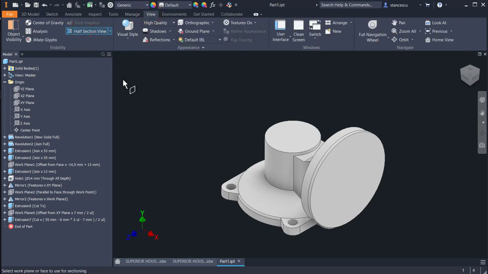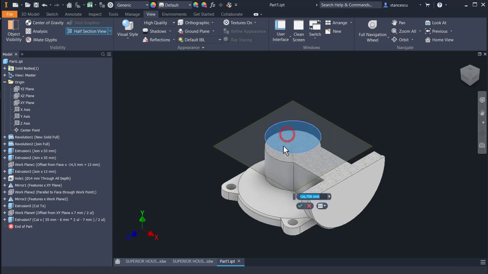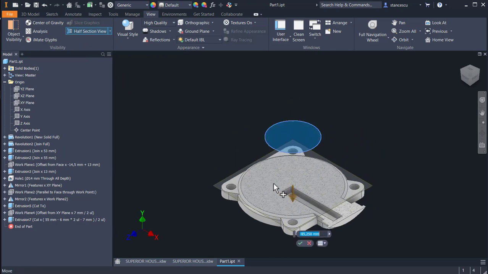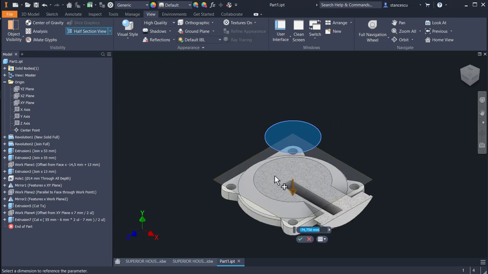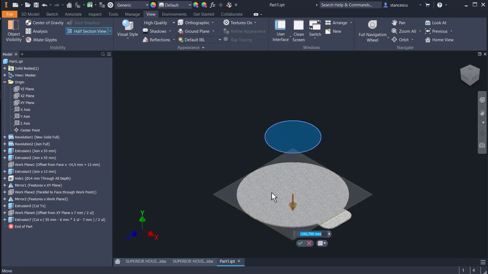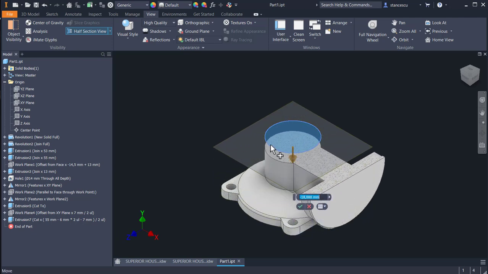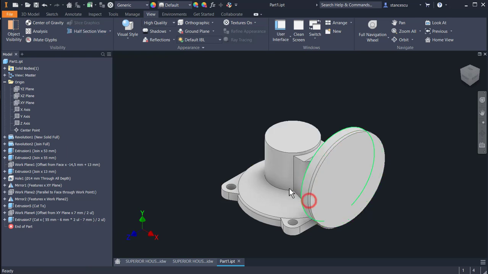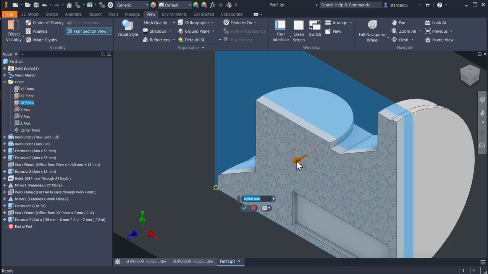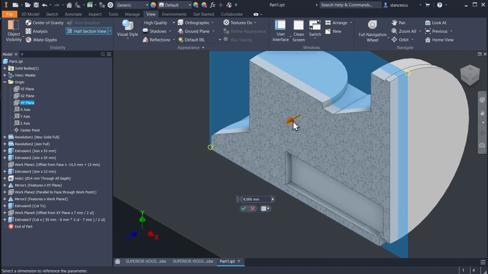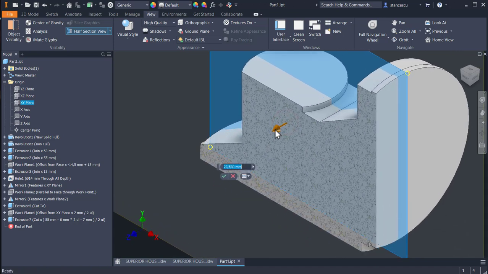Now let me show you what is inside. Half section view from up to that. Yes, this volume extracted from the part, or from this plane. You see that hollow is visible.